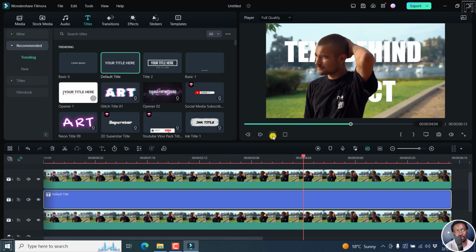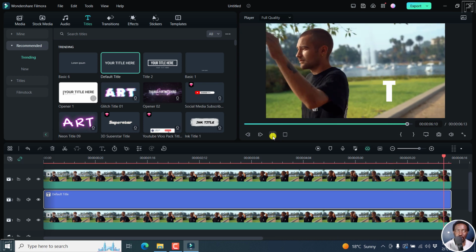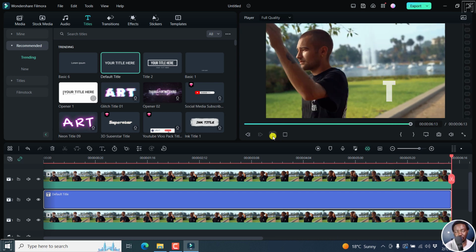Really, really awesome. But simply put, that is how you can put text or add text behind an object or a person in Filmora 12 using the smart cutout AI feature.